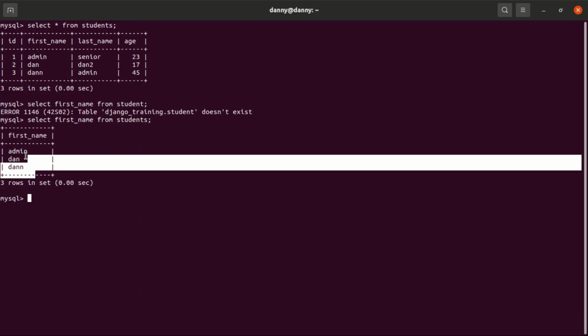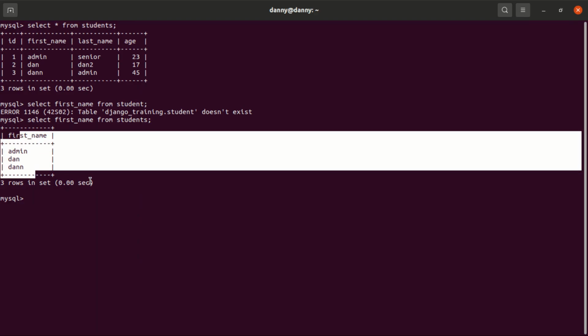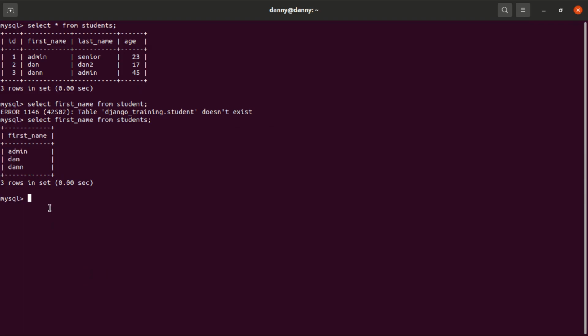And of course, there are so many ways in which you can play around with these commands, either to give you students whose age is below or above a set value. But for now, we are not going to go into that. All right. So the other thing that I want to bring to your attention is how to delete a record. Again, you should be cautious when deleting a record. Be sure to specify what is to be deleted.